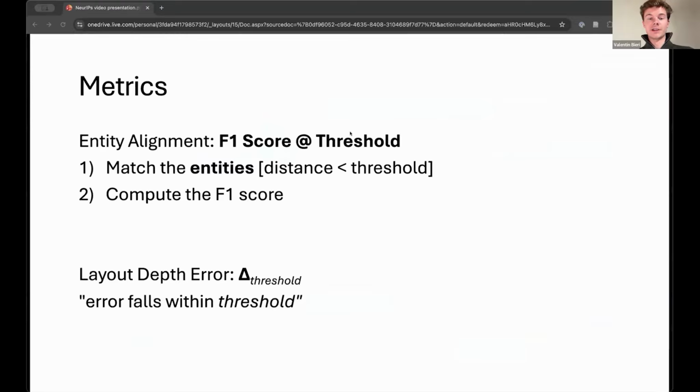All right, so how do we evaluate this? We use the established entity alignment score proposed by SceneScript. This is essentially an F1 score on a matching between ground truth and predicted entities. That means that we say that two entities from prediction and ground truth are matchable if they fall within threshold distance of each other, meaning that all of the vertices are within threshold distance to the surfaces of the other polygon. And then on this matching, we can compute the F1 score and measure this for different thresholds.